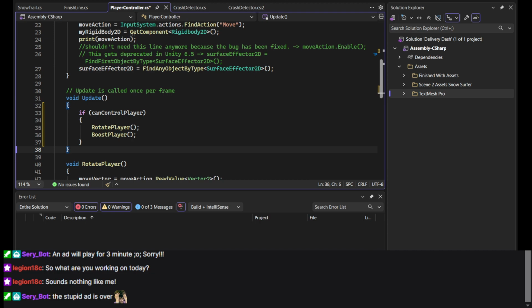But I'd like you to try that as your challenge. Inside of the crash detector script, I'd like you to get the player controller component by using the find first object by type method. This is a good opportunity to use it again, since we know there's only one player in the scene.